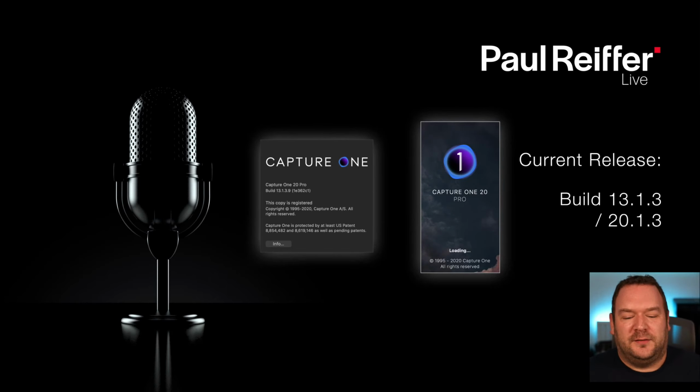So let's have a look at what we're going to go through today in Capture One. We're on version 13.1.3 at the moment. You find that out by going to either Help About or Capture One About, depending on your operating system. And that will tell you either 13.1.3, or if you bought it, you'll see online in your Capture One account 20.1.3. So as of today, we're running 13.1.3 on, well, I'm running OS X Catalina.